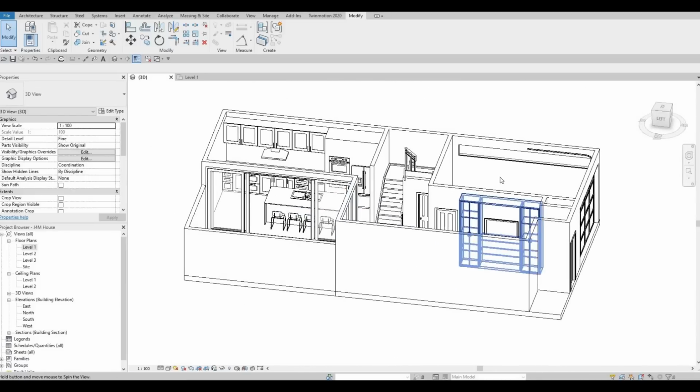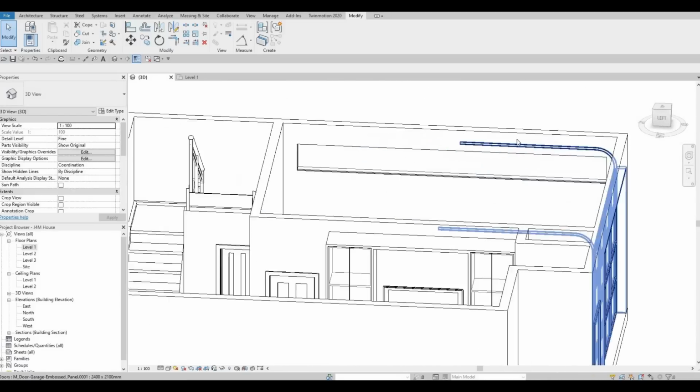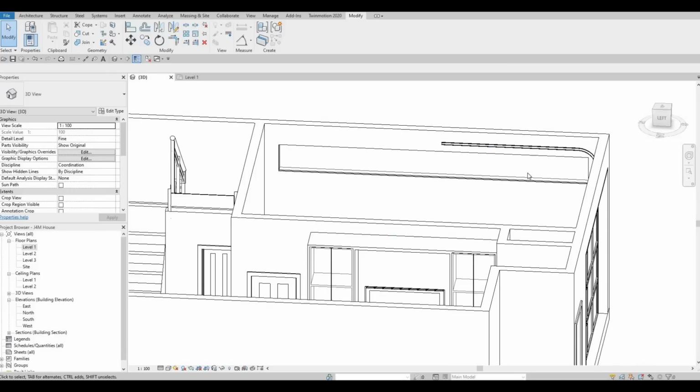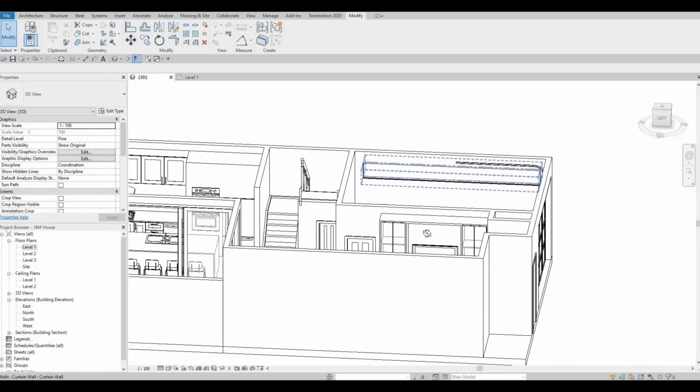I know it's aligned as well. For this one, because we have something right here, the railing for the garage door, that's why I'm leaving it like that.